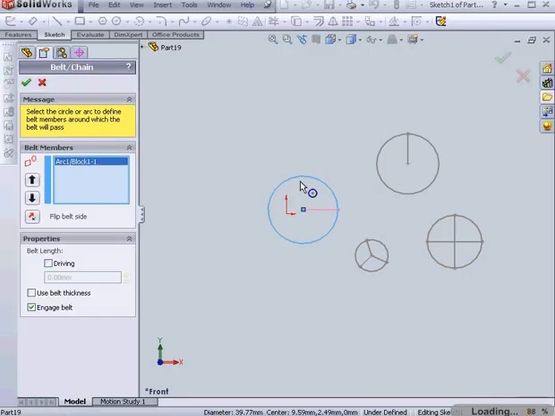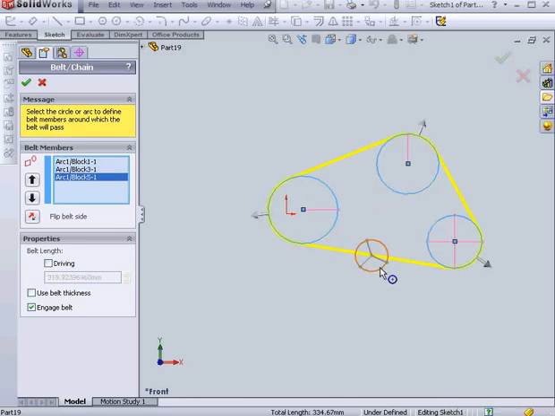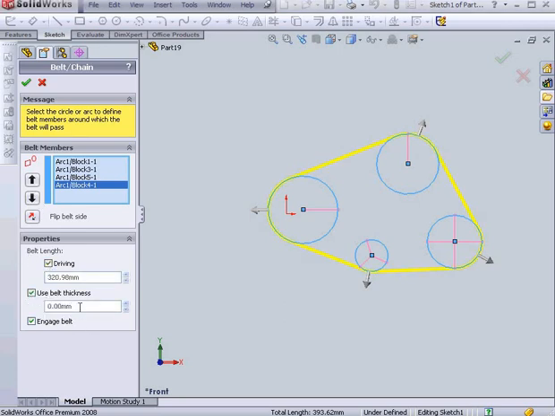Now I will select my pulley components. Number 3 and number 4. To flip the rotation direction, we can use this arrow. To move a member up and down, we can use these arrows. We can also calculate the length of the belt, and we can enter belt thickness as well. Let's say 2 millimeters. If we check Engaged Belt, we can see the belt in action.